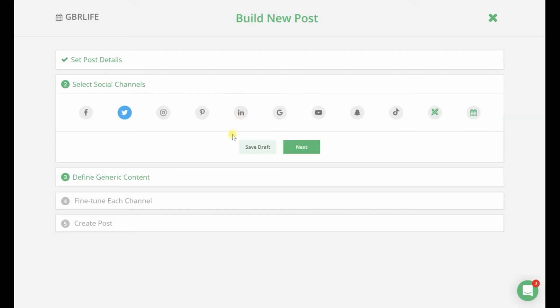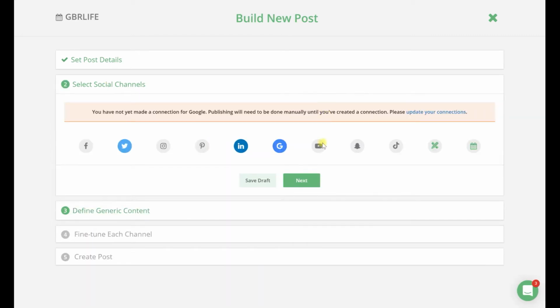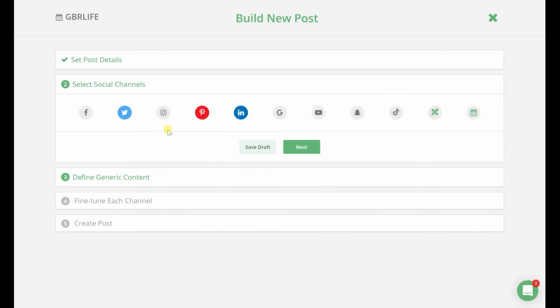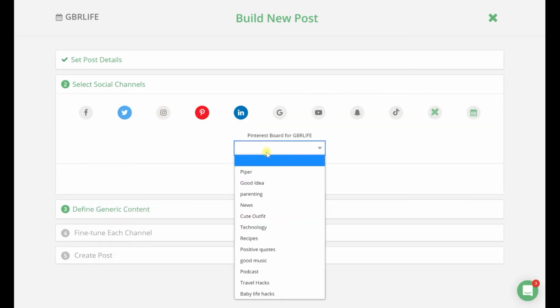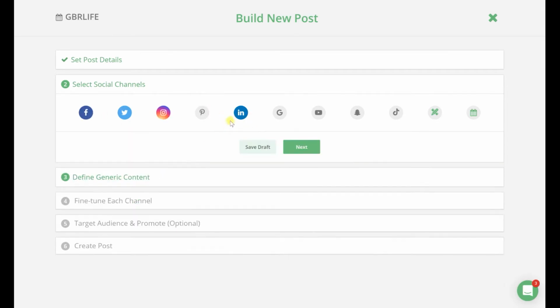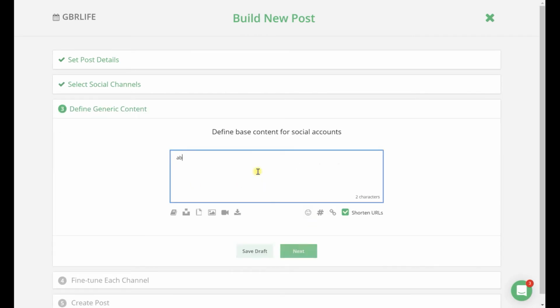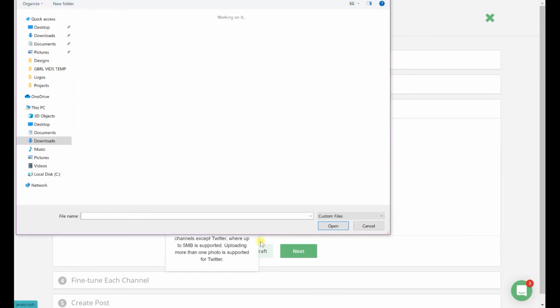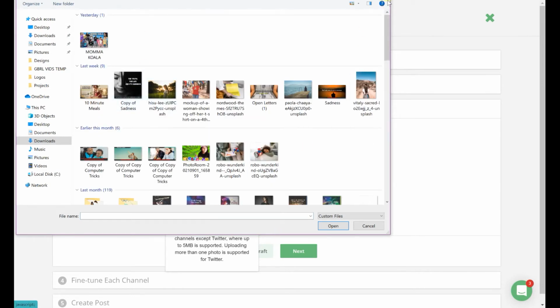And you can do more than one. And you see that I even went back. I didn't make a connection for Google. Okay, Pinterest, which board I want to do. Good idea. Instagram, Facebook. I mean, you can kind of do whatever you want. But I'm going to do just Twitter. And say ABC 123. And if I want to add a photo, it goes directly into your computer.